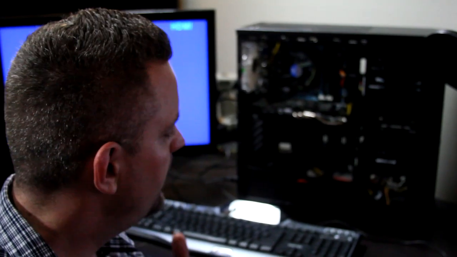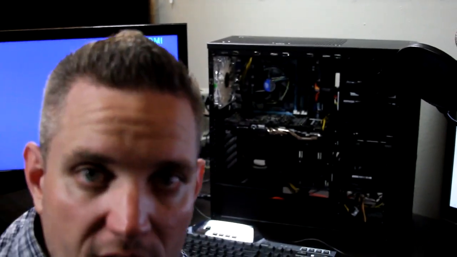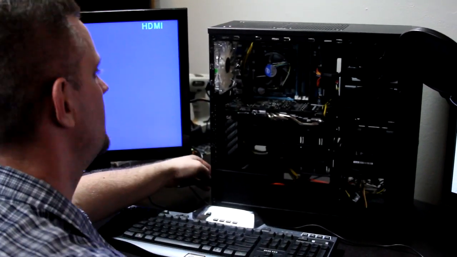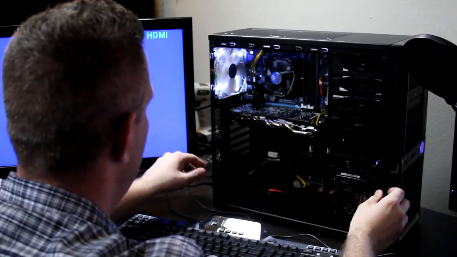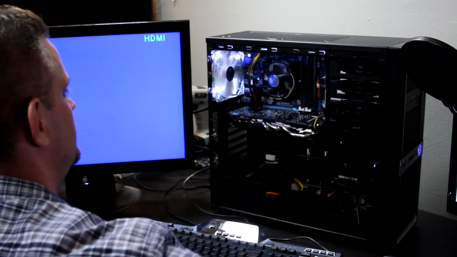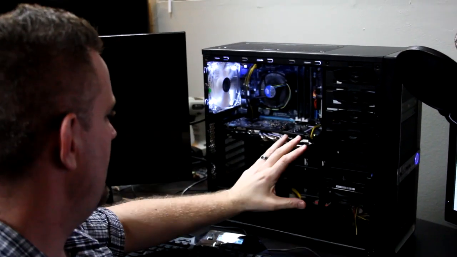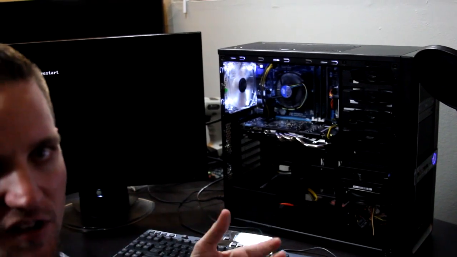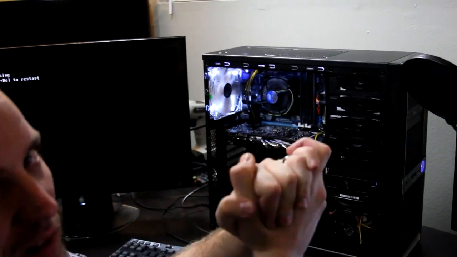Okay, so moment of truth, it's put together. It looks pretty cool. We're going to hit that power button and see if it actually boots. Oh, we got a beep. Look at that. We got a POST. Yay, JayzTwoCents did the amazing plugging in of parts.